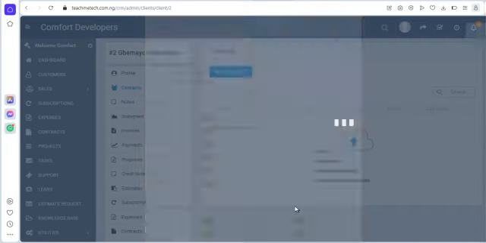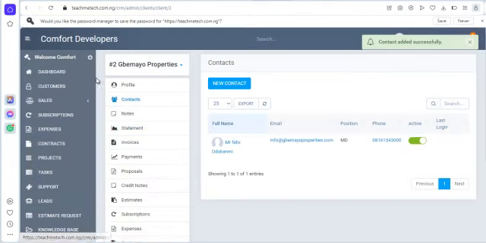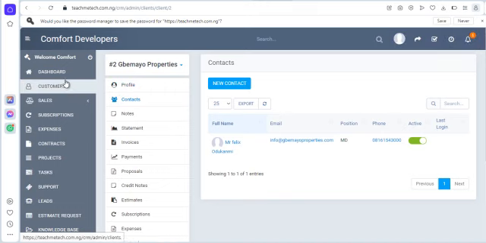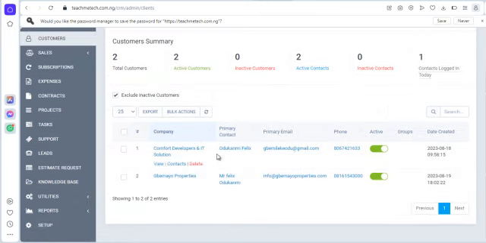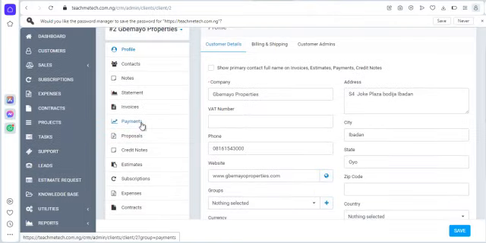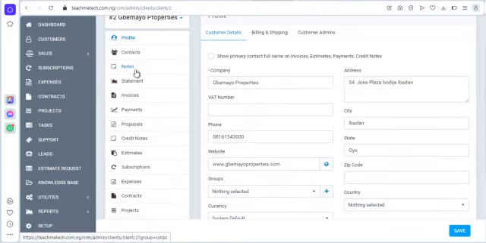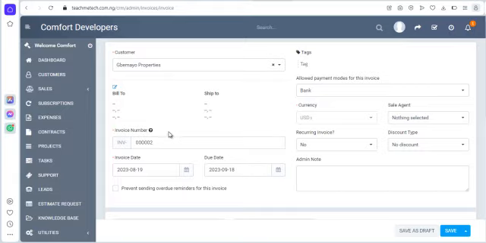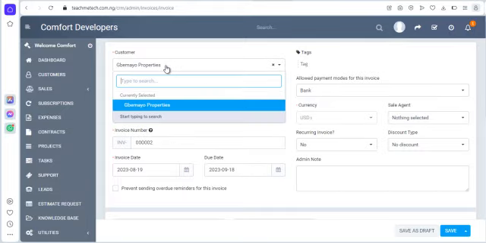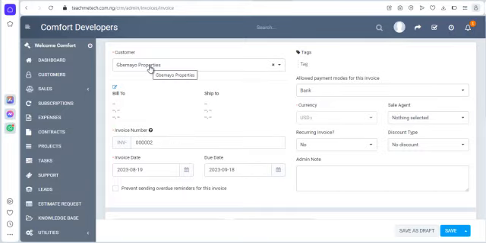So the contact will be saved, and you can always see here from our customer list that we have 2 customers right now. And if I want to interact with BMI Properties, I can just click on view, and I can see some things about the contact. I can see invoice. I don't have any invoice. I can create an invoice for this particular contact. You can see from here the contact, the customer is selected here.